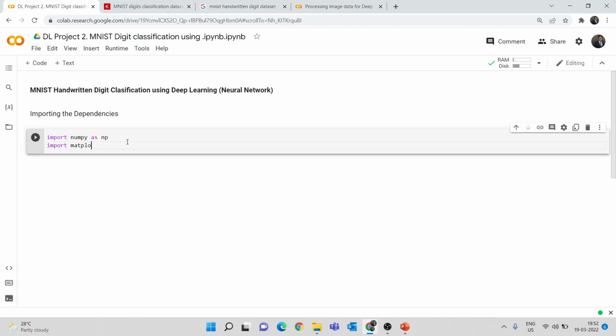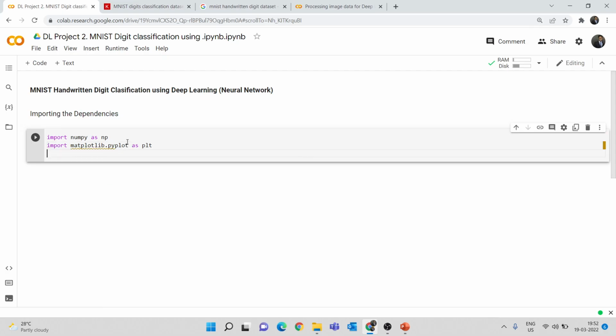So import matplotlib.pyplot as plt. This numpy library is very important in deep learning projects, because we have seen in the previous video that we will convert the image data into numpy arrays. So we need this numpy library, and then we have this matplotlib library. Once you have these numpy arrays, we can visualize the image using matplotlib plots. Once you feed that numpy array to the plots of matplotlib, you can see what that particular image is.